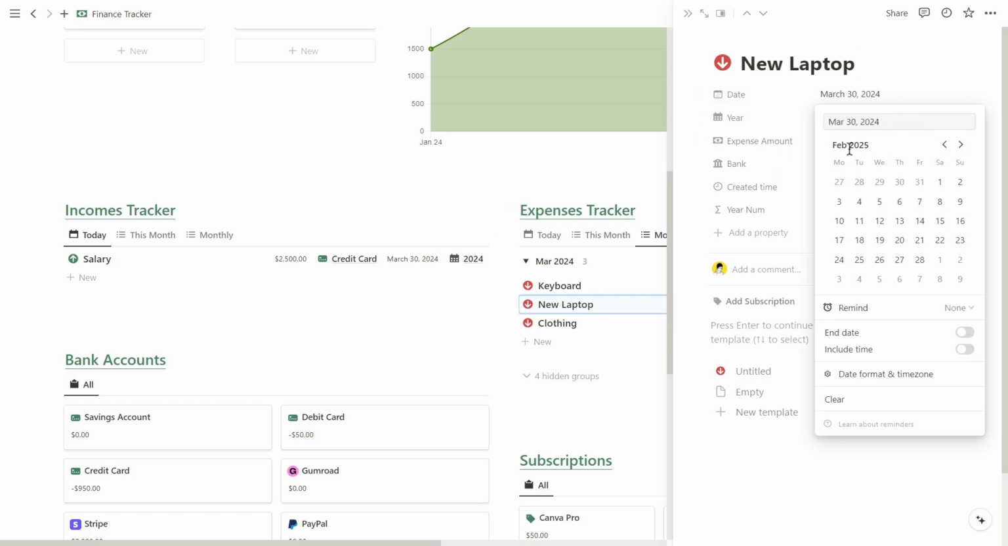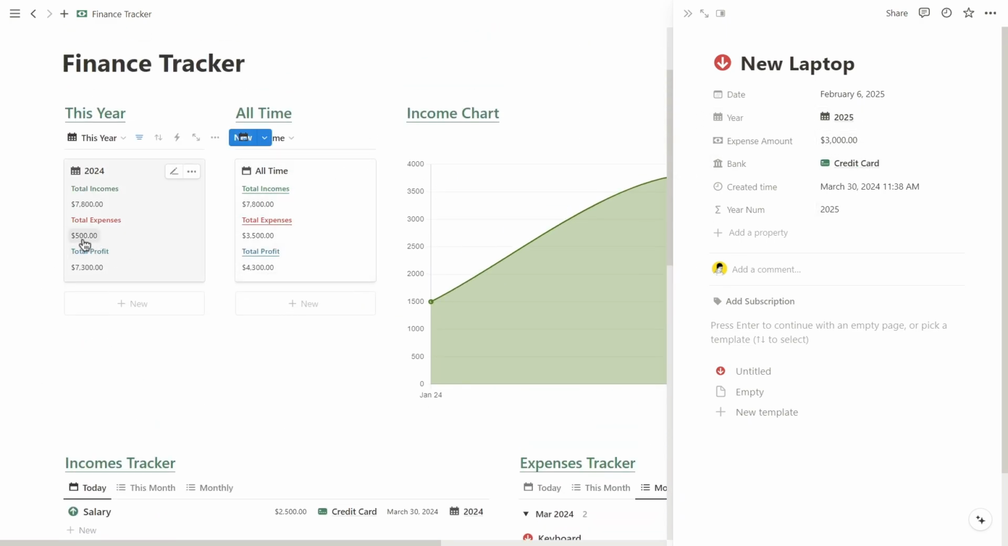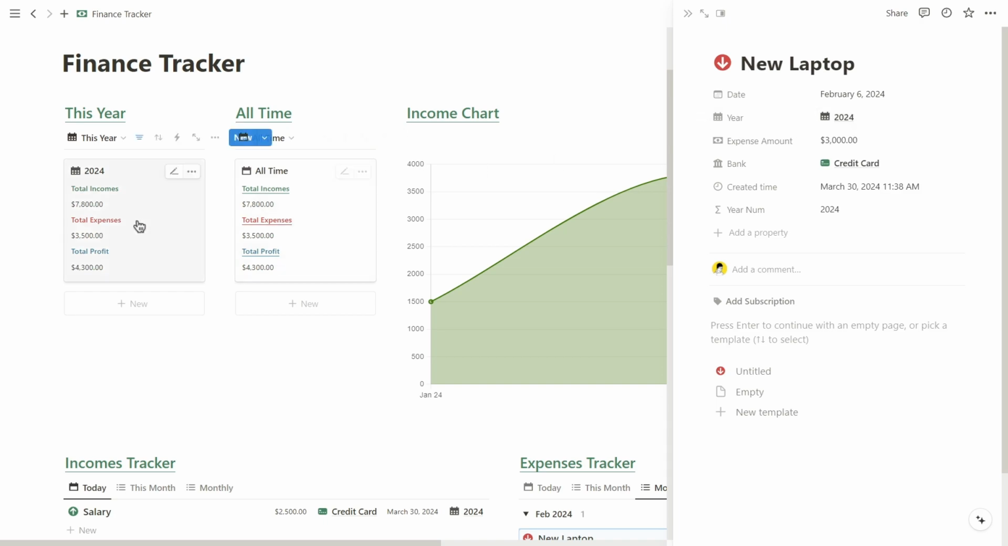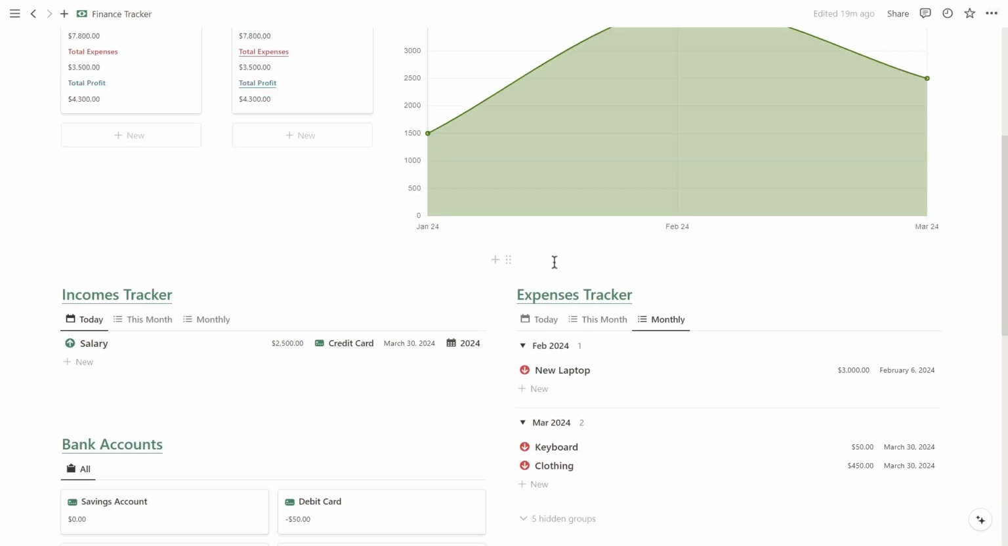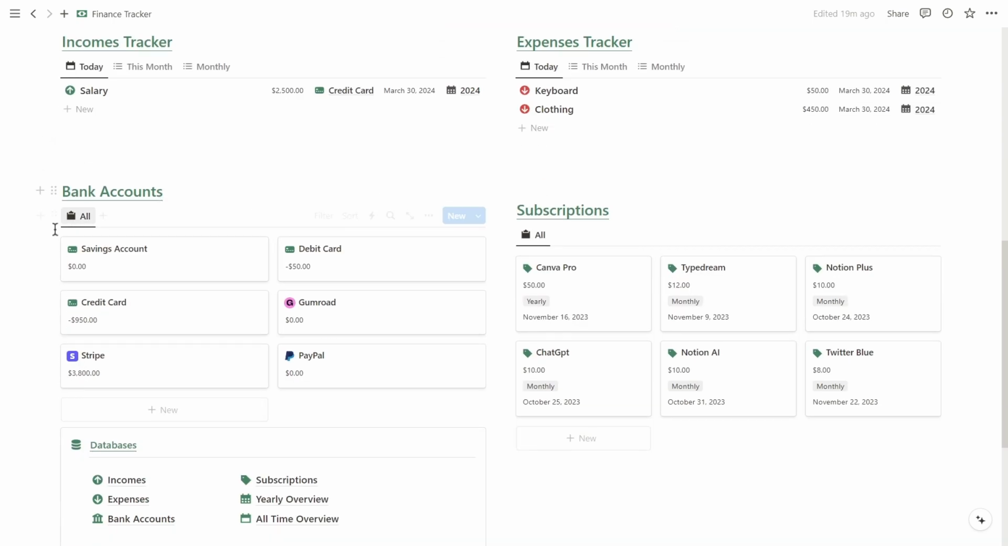We notice that the year is changed to 2025, and this expense no longer appears on the 2024 overview, but it still shows on the all-time overview. Let's move it back to 2024. Voila, it's appearing. We also have a dedicated section to manage the bank accounts.